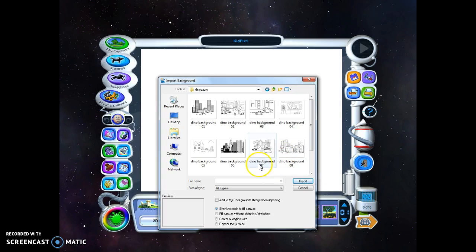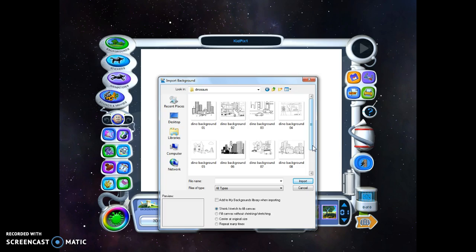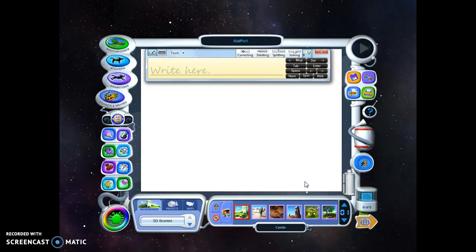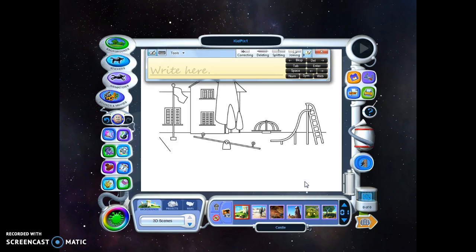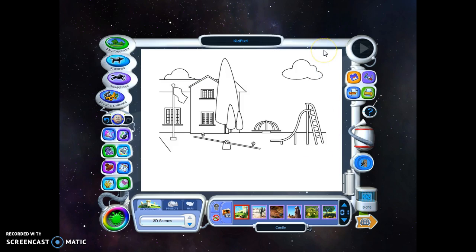Which one should I pick? Let's see. I think I'm going to pick the playground one. And then I'm going to click on import. And you're going to wait. And there it is. Now, it's going to be very, very tempting to just go ahead and draw your dinosaur.